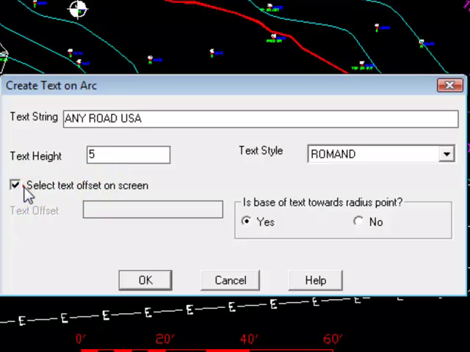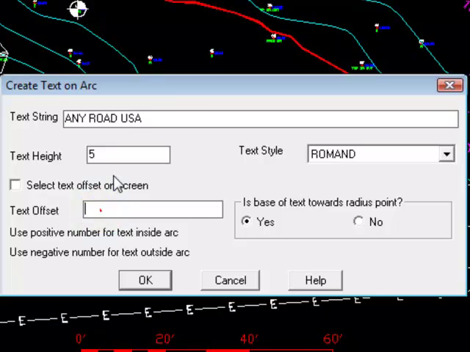I don't want to do that. I'm going to say no, let's not do that. And it says text offset. I want to draw the text right on the line, so I'm going to say 0 offset.